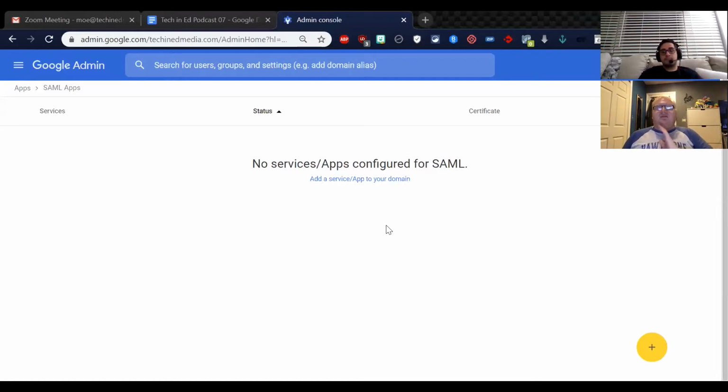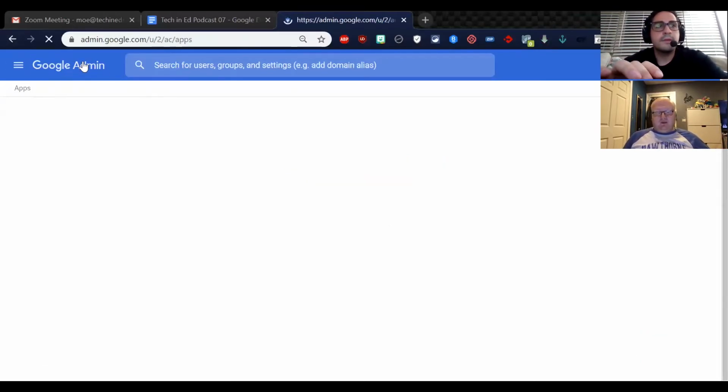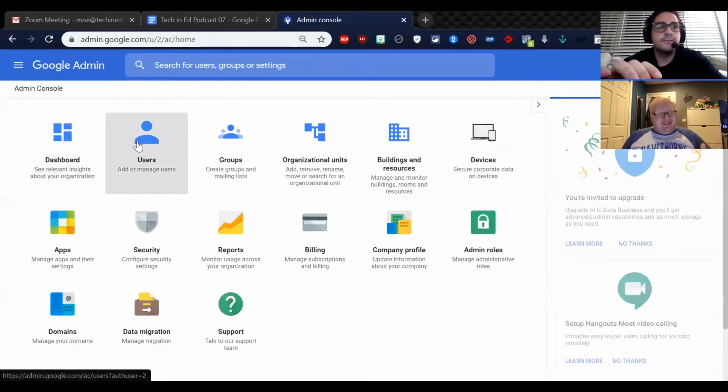Just one of the many annoyances that I think exist in the Google Admin Console, and an example with the plus button: in certain scenarios the plus button is at the bottom, but if you go to the users, there is no plus button. There's an add users button, right? Unless they've changed it. Let me see.